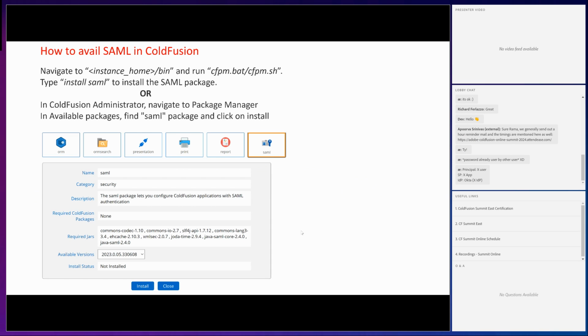So that will install the SAML package for you. Alternatively, you can also install the SAML package through the ColdFusion Administrator. You can navigate to the package manager page in your ColdFusion Administrator and go to the available packages section, and you'll find a package named SAML. Simply click on install and it will install the SAML package for you.